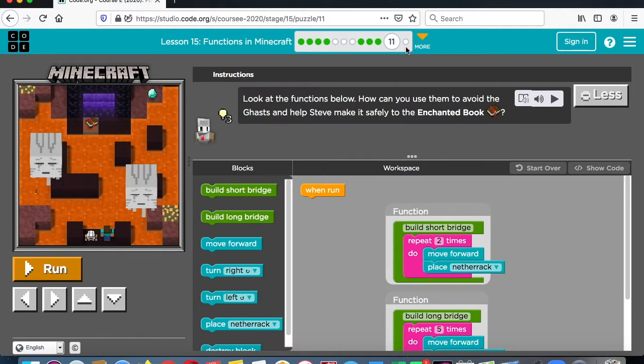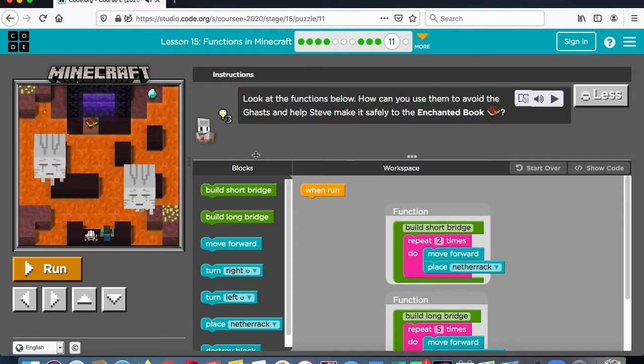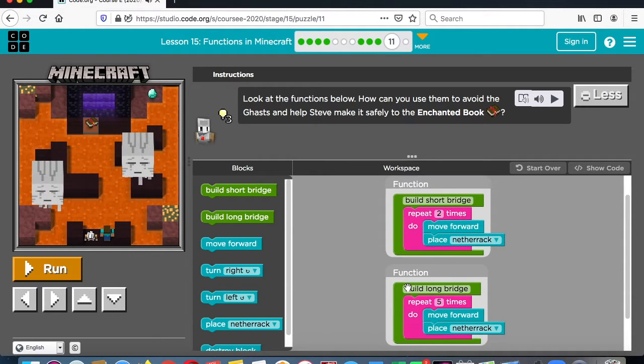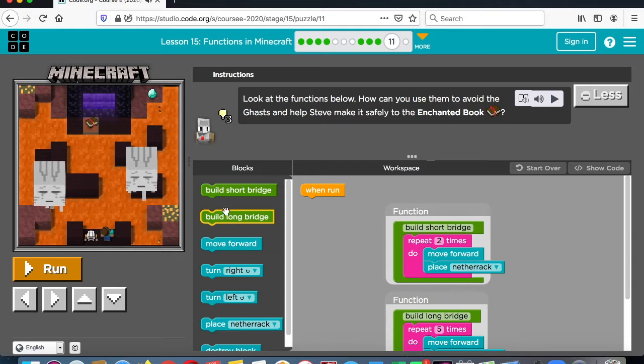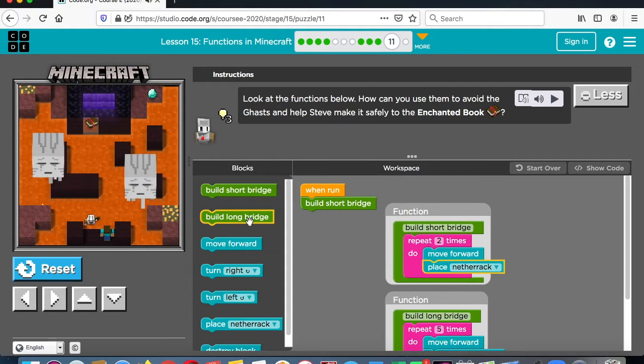Okay, let's look at number 11. Look at the functions below. How can you use them to avoid the guess and help Steve make it safely to the enchanted book? Okay, so we have two functions: build short bridge, build long bridge. So if we want to build the short bridge, we're going to use this one here. So we can run this, and whenever we run this function, he does this short bridge over here.